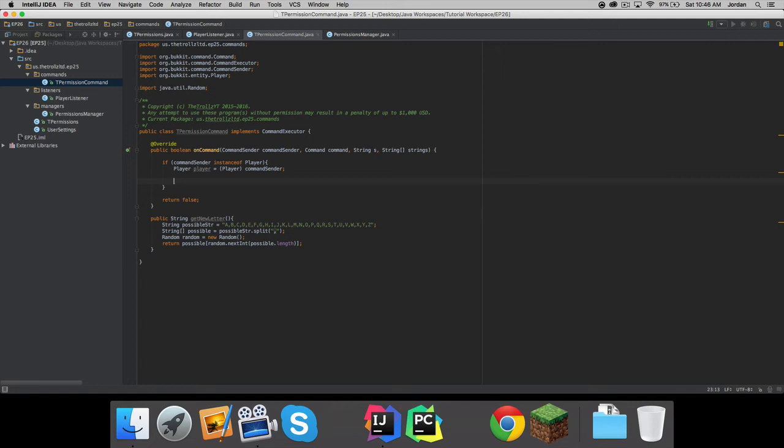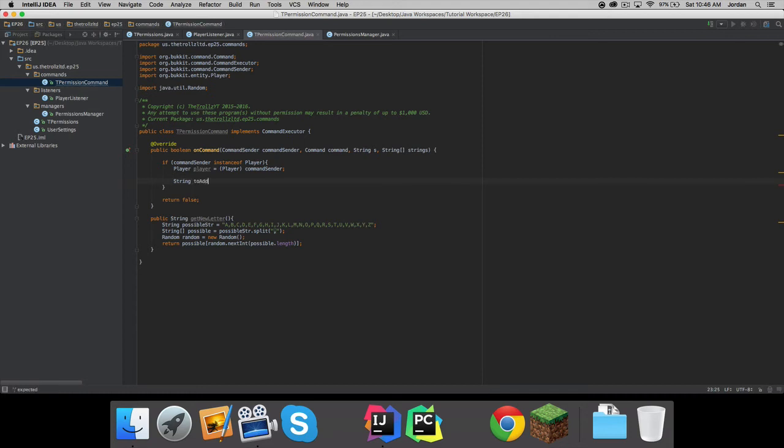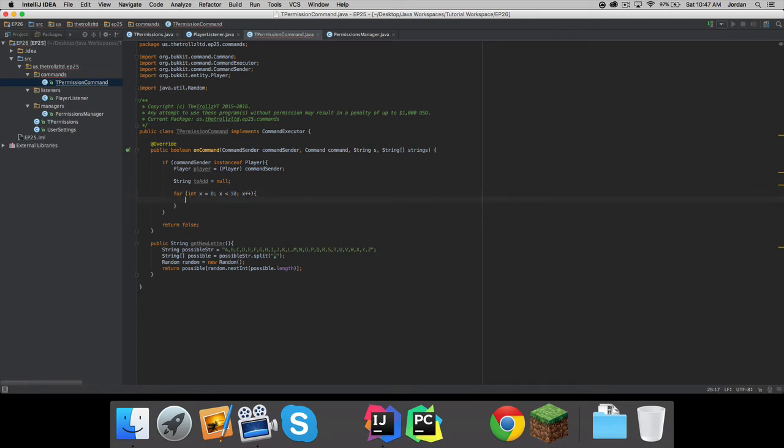So what we're gonna do now is actually do that. We're gonna say string to add equals null. So every single time this TPermission command is getting run, we're just gonna add a random permission to this person, because you know it's fun. For int x equals 0, x to 69 maybe. No, I'm just kidding. We're gonna go like 10, so it's gonna be 10 things long, and then we're just gonna say to add equals.